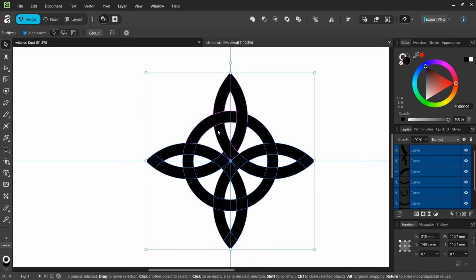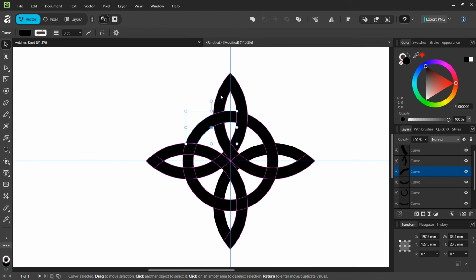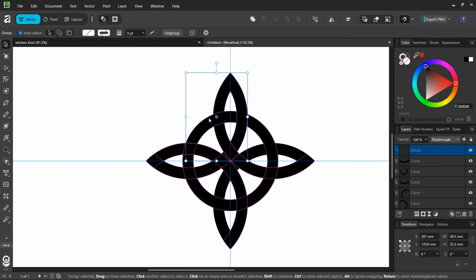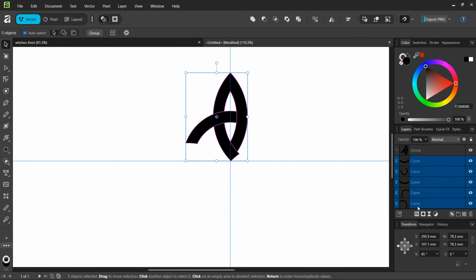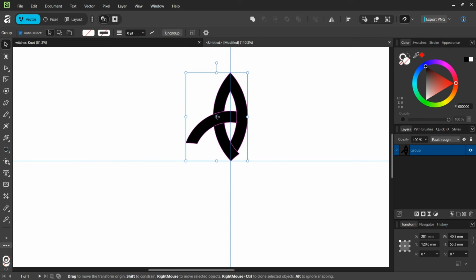And then with the Move tool, while holding Shift, we select all the 3 elements, and we press Ctrl G to group them together. And then in the Layers panel, while holding Shift, we select everything else, and we delete them. And then we position the rotation center in the middle of the composition.